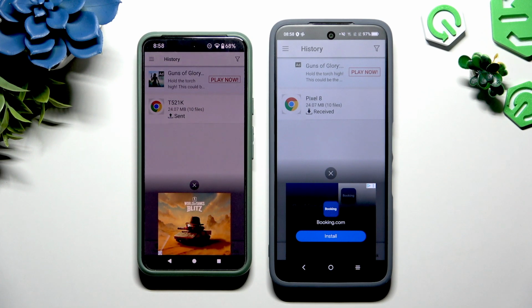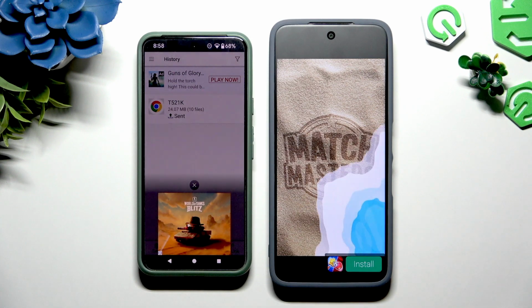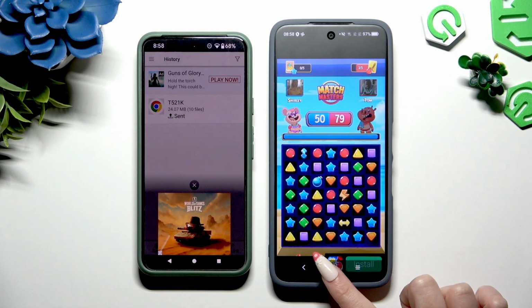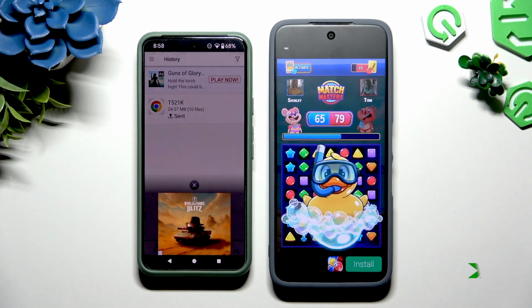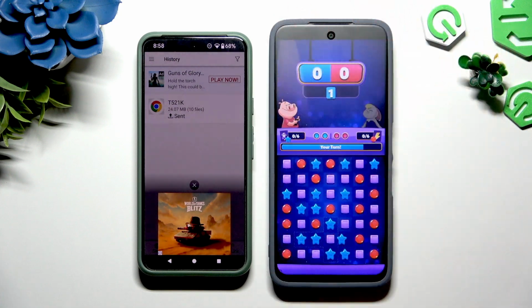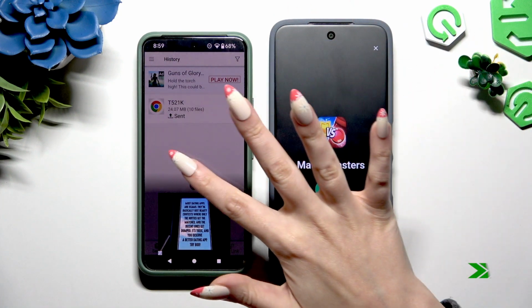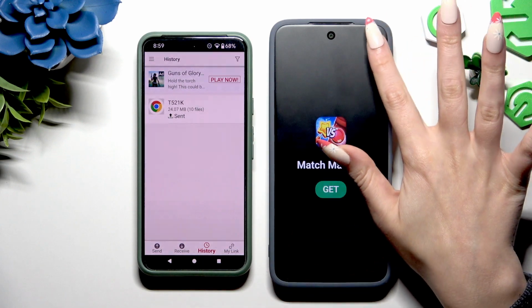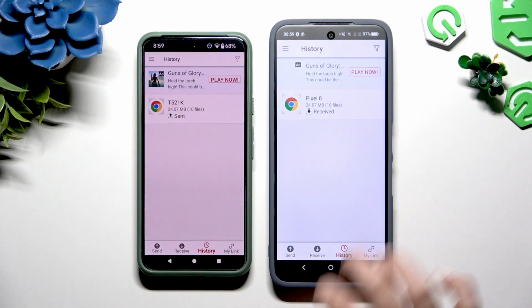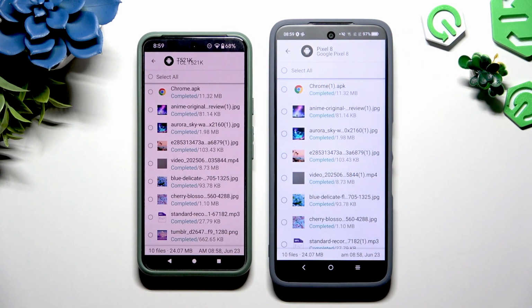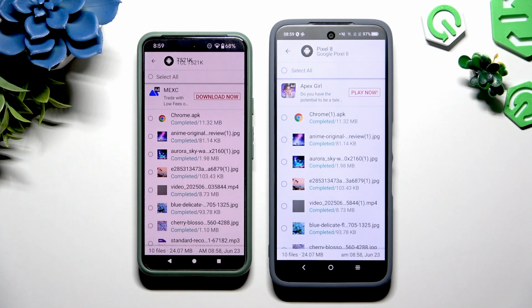Now you need to close all ads. And as you can see, after that, my files were successfully sent.